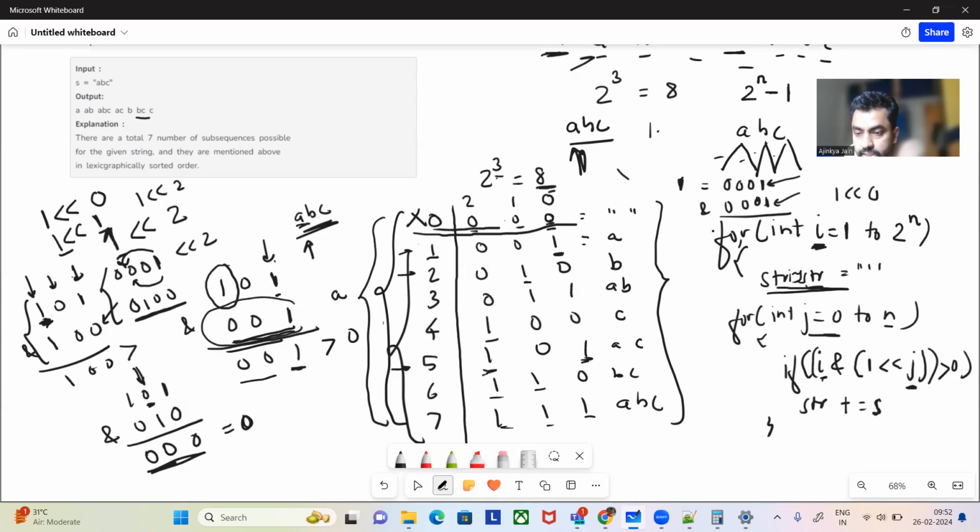For example, s is abc, and s of j, where j is 0. So we'll take this first character. Similarly, this is going to keep on moving, from 0 to n it is going to go.